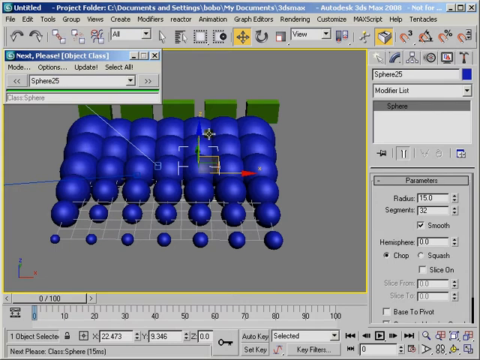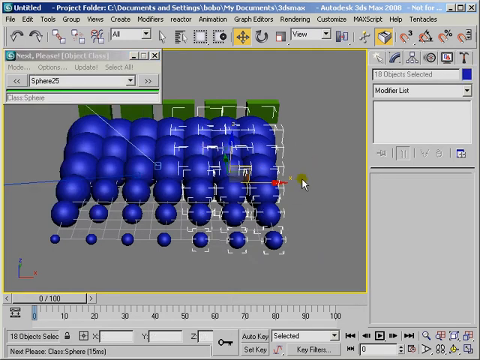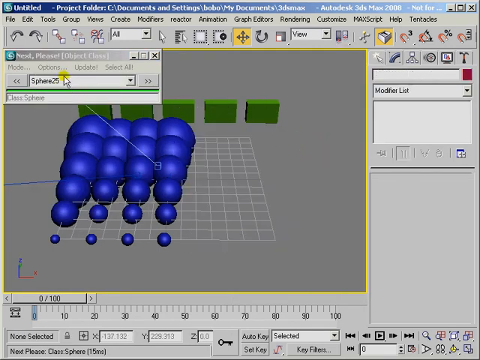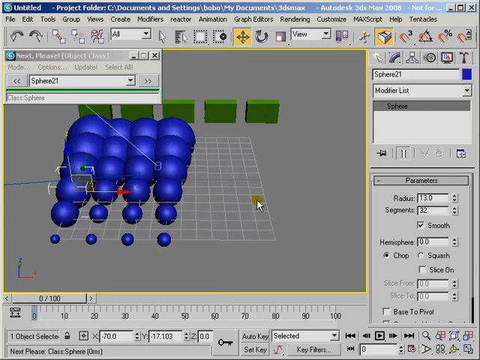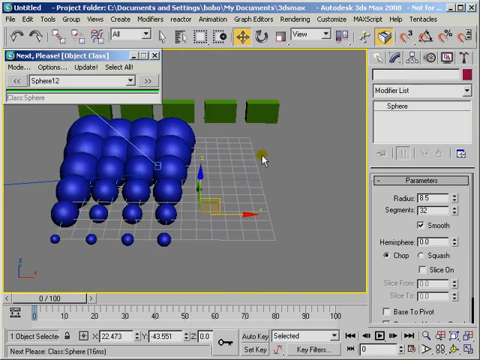In addition to being able to sort the objects that are being selected, we can also include the hidden and frozen objects. For example, if I select some of these objects and hide them, and select the sphere and start moving through the spheres, I am navigating only through the visible objects. But if I enable include hidden objects, then also invisible objects will be selected and I can change their properties without actually seeing them.